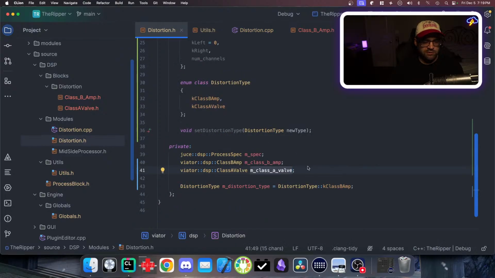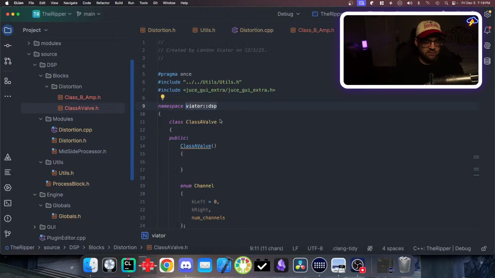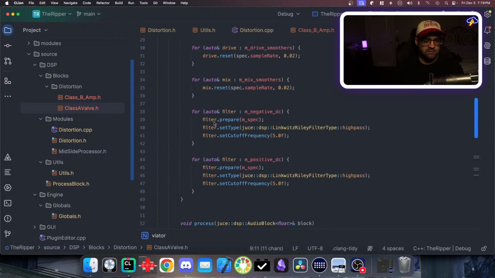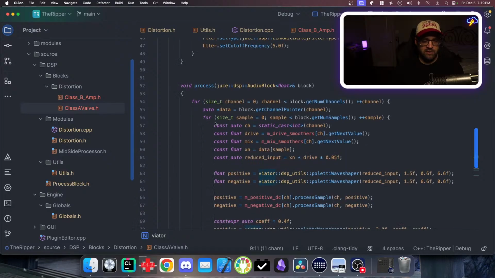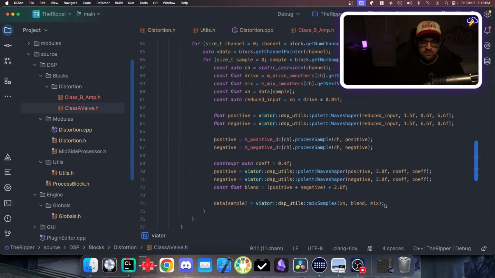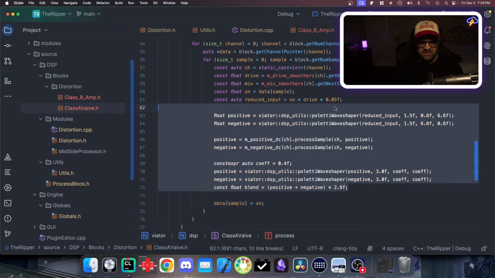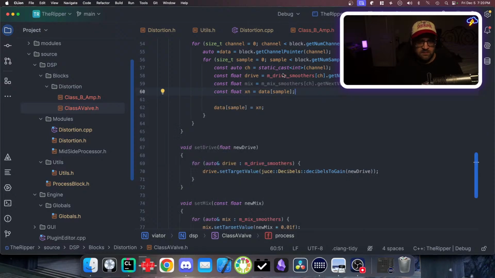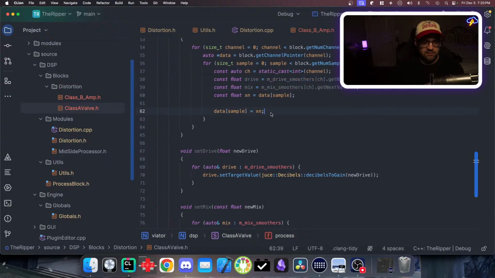And then what should happen, let's make sure our switching works. So I'll go into this valve, which is just a copy and paste, and we will just say data sample equal x in. So that should be just like the input. And we can get rid of all this stuff. We're going to use this drive and mix probably, so I'll just leave it like this. Okay, so that.